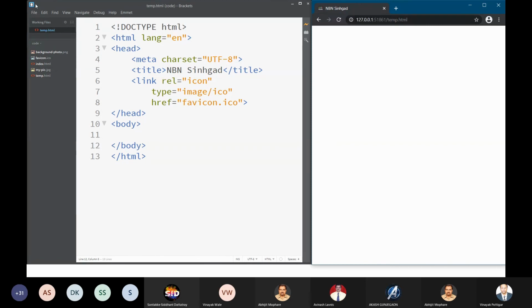You may not be able to see it here. Also you can see this Brackets. Now Brackets itself is, I guess, developed using HTML, CSS and JavaScript, right? So this is one type of browser only. This is the Brackets icon, and similarly you can give whatever icon you want to your website. Normally it is a company logo. Most of the time, if a company has a website, it is the company logo, right?